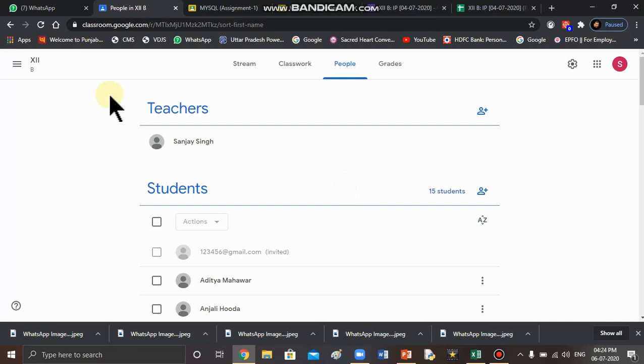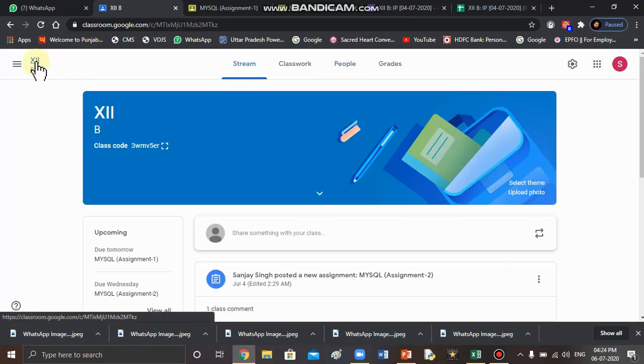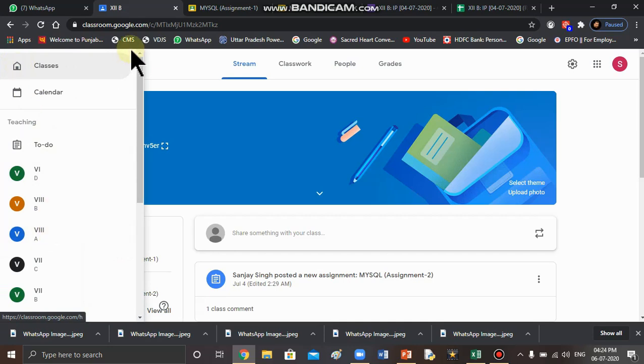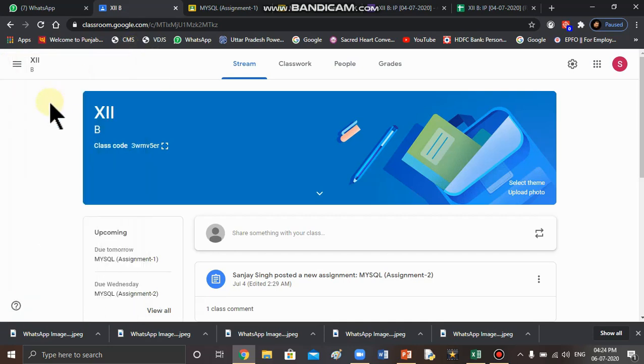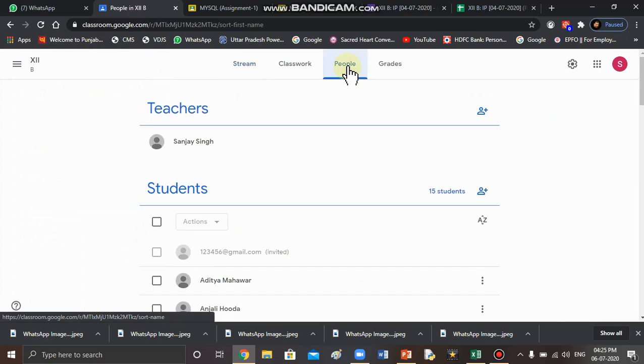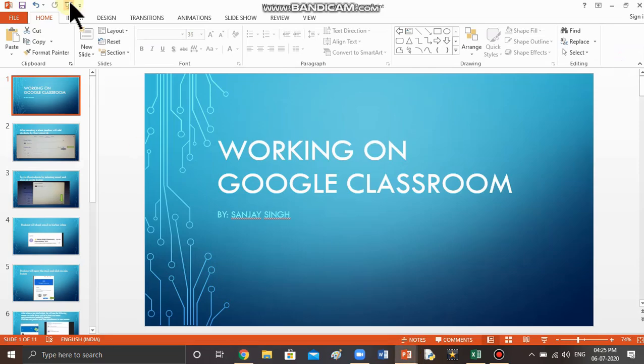So here I have already created some classes. See, all these are classes, and this is the class for 12th B. Here first the teacher will click on People. Then he can add students by clicking here. This button is Invite Student. I have already created some screenshots for this. Now I am going to show you a slideshow.